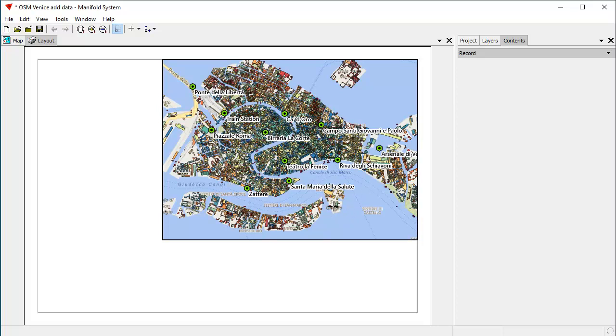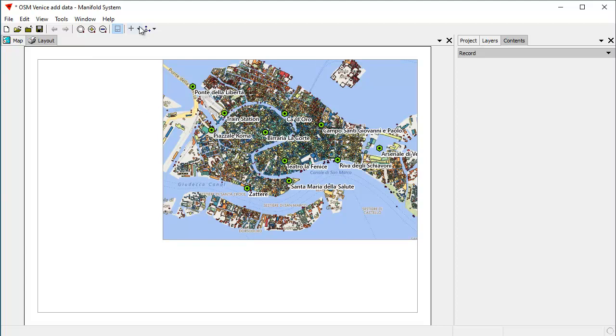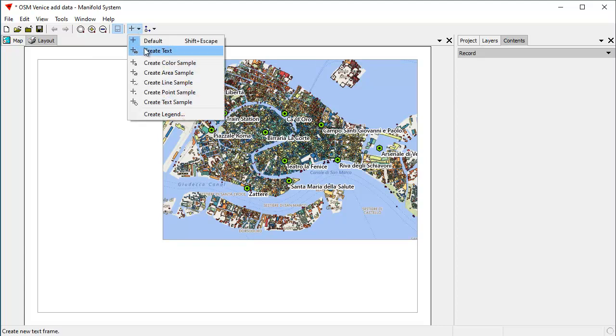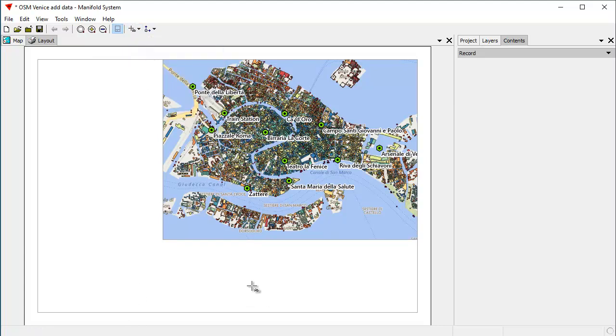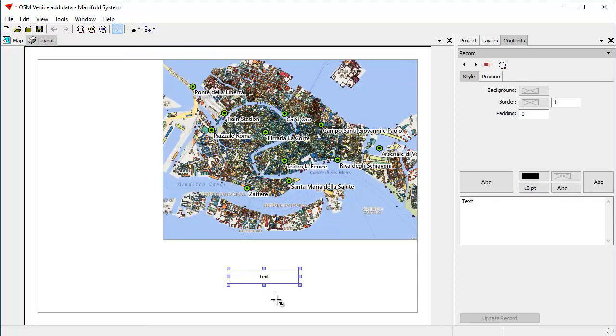It was showing those canals before. Now it's no longer showing the canals. And click anywhere else outside of that. If I like, I can add elements. For example, let's create a text frame. I'll just put it right here. And I can edit the text here in the record pane. Let's call this Venice. And click Update Record.